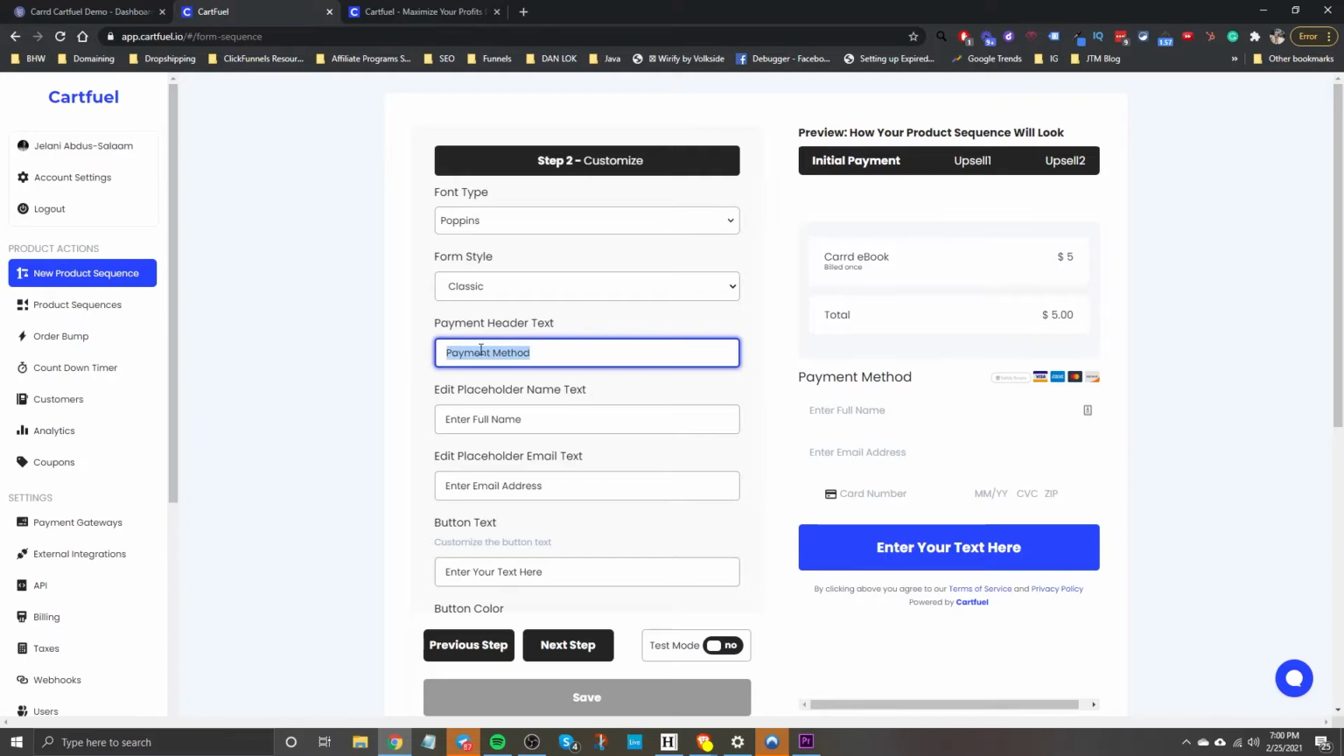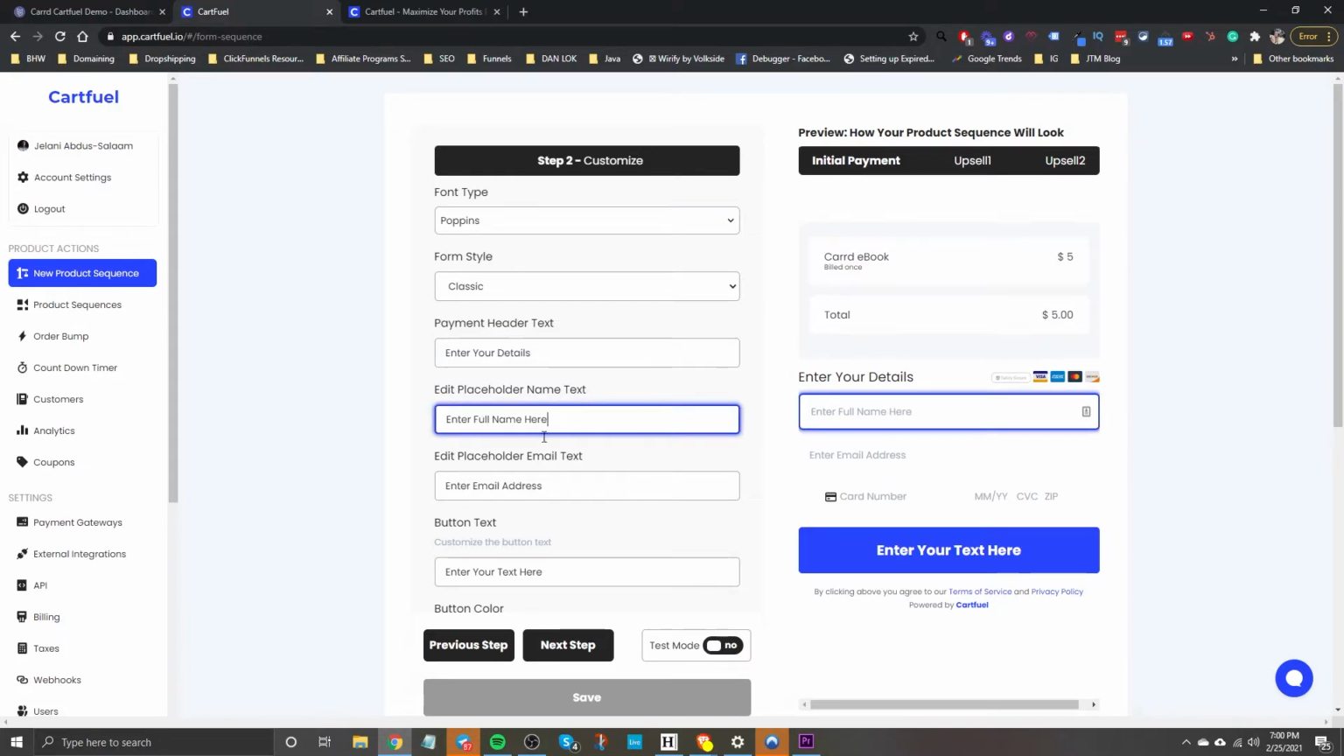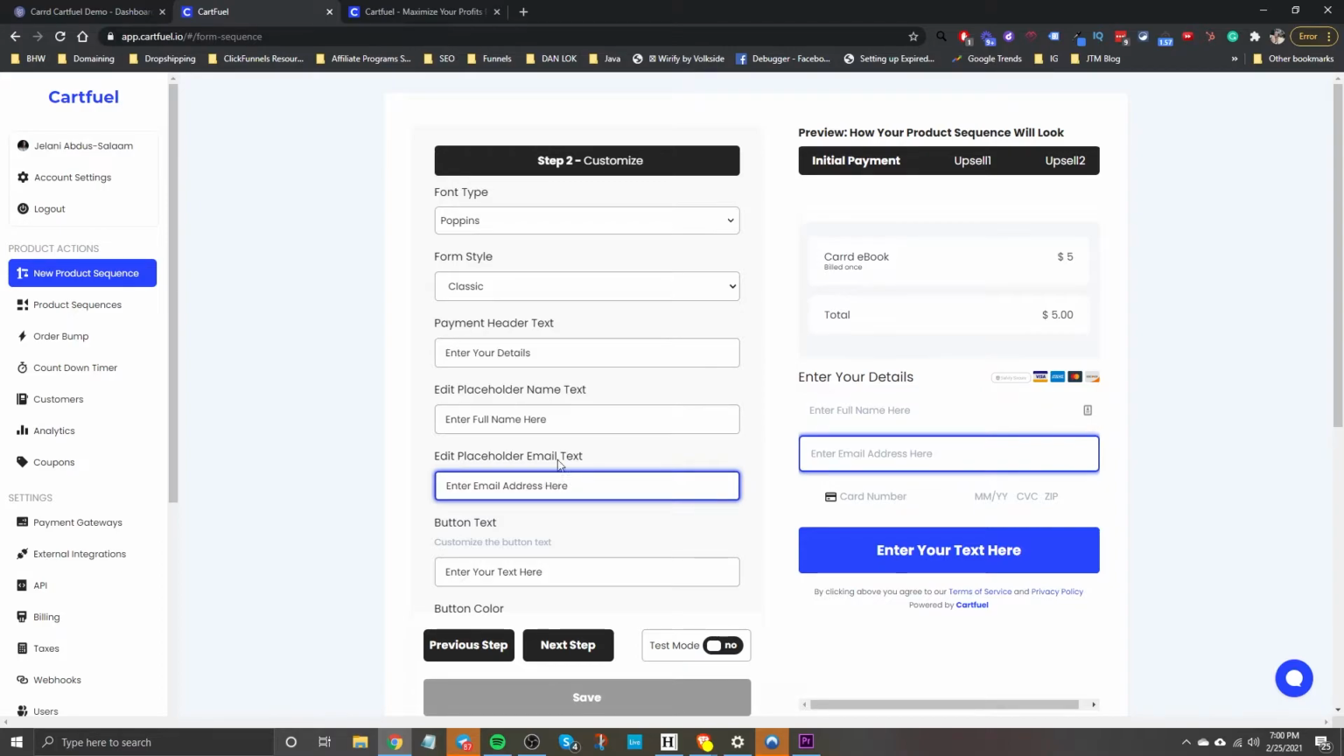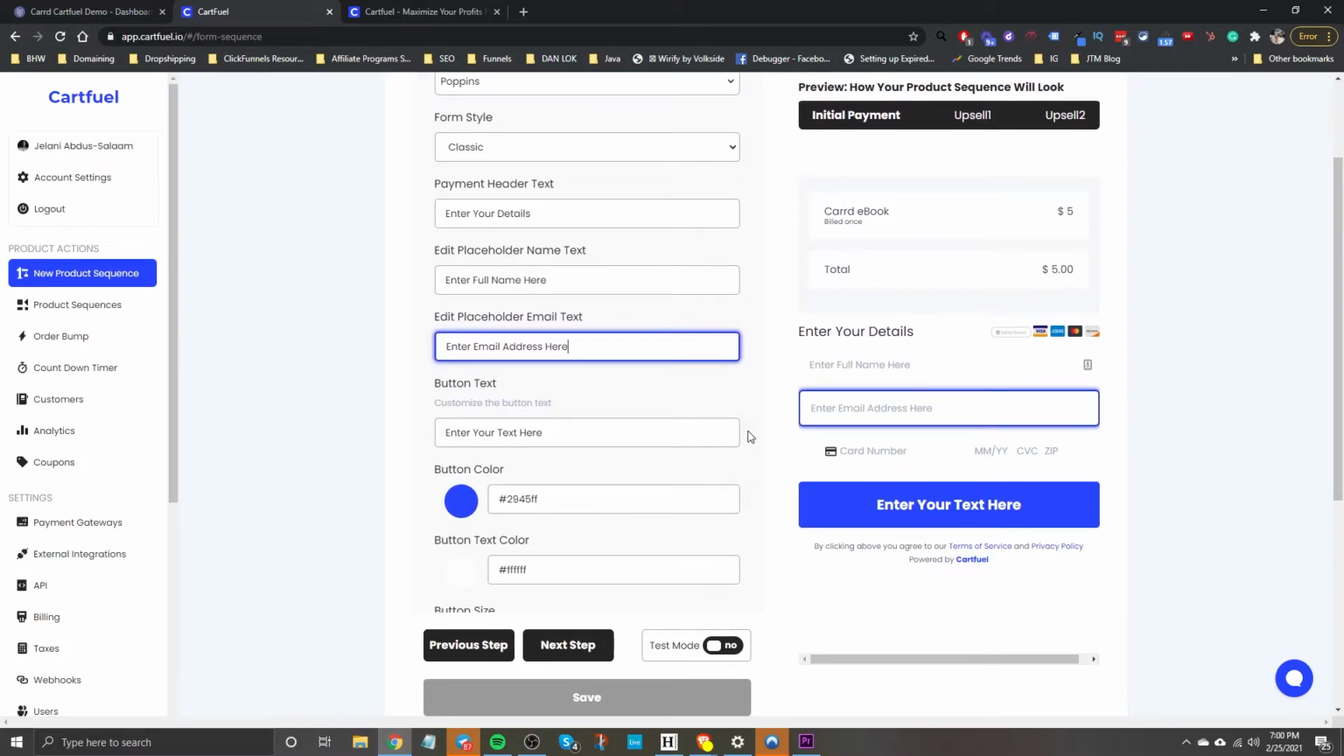We can edit the top header text here. You can say enter your details if you want. And then you can also edit the placeholder name text and also the placeholder email text. So maybe you want to say enter full name here, right? Enter email address here. It just gives you the functionality and the ability to do that if you choose to change it. You can also change the button text. So we can say something like, yes, I want this ebook.